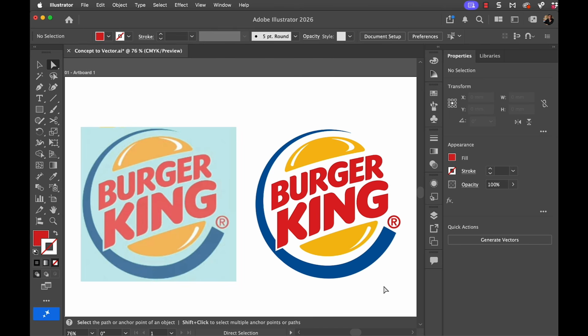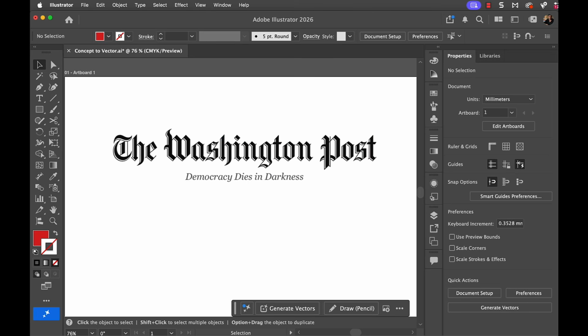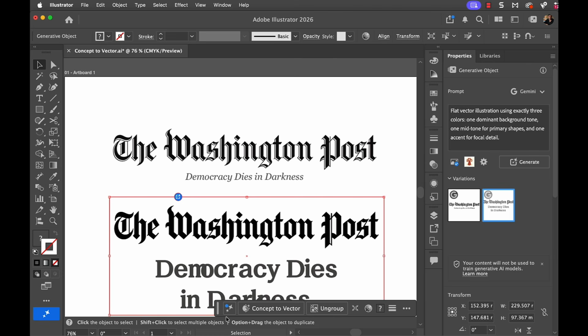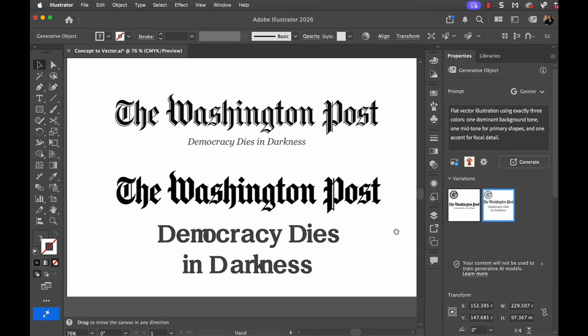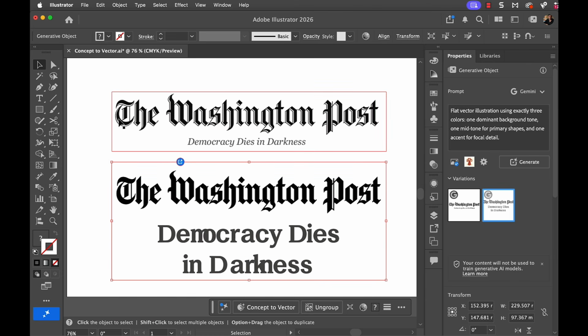Let's look at another example. Here's the logo for the Washington Post. It is just text, but it's quite complex text. Not only has it got the very traditional black letter header, but it's also got the small text underneath. My first go at this didn't produce great results. It has filled in the whole of the black letter, and it's done something rather awful with the strapline underneath.